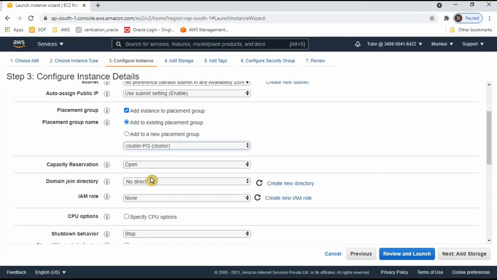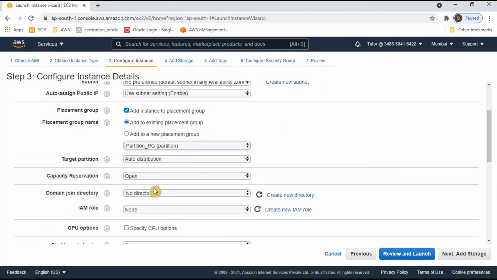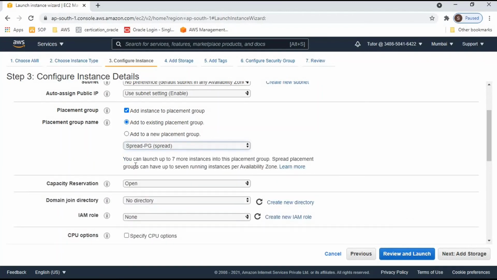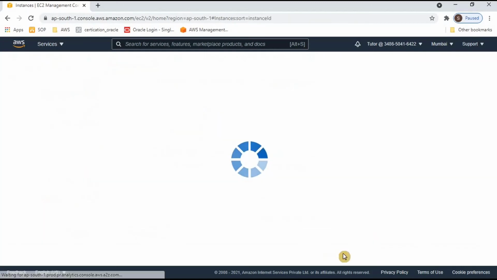I mention cluster PG now. Next, if you choose the partition PG, it will show the auto distribution option enabled. While selecting the partition PG, you can click here and mention how much auto distribution needs to be set. Then we can go to spread, where you can see you can have only 7 instances in the placement group. So this is how we enable the placement group while configuring the EC2 instance details. Right now I am not enabling it and I am not launching the instance because it would incur a payment. I am just showing how it is created and where we need to create it. So I am going back with previous and cancelling this.